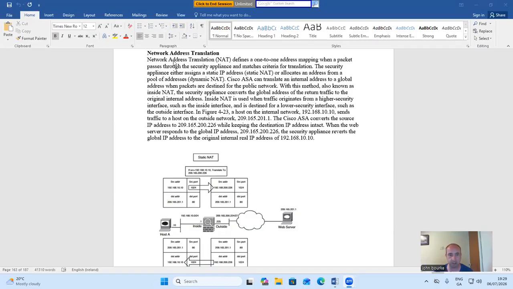Network address translation, NAT. Network address translation defines a one-to-one address mapping when a packet passes through the security appliance and matches criteria for translation. The security appliance either assigns a static IP address, static NAT, or allocates an address from a pool of addresses, dynamic NAT.